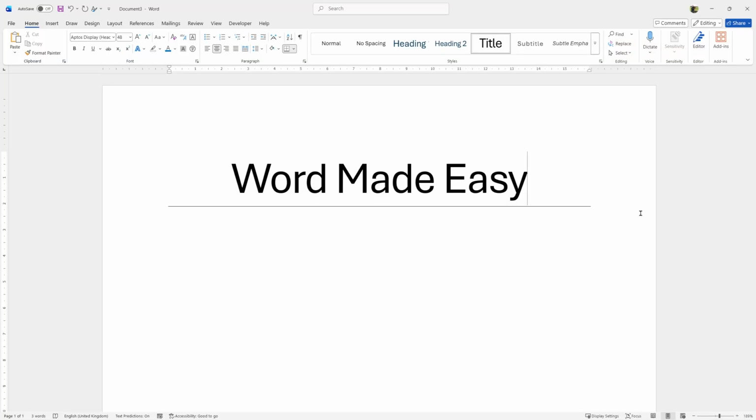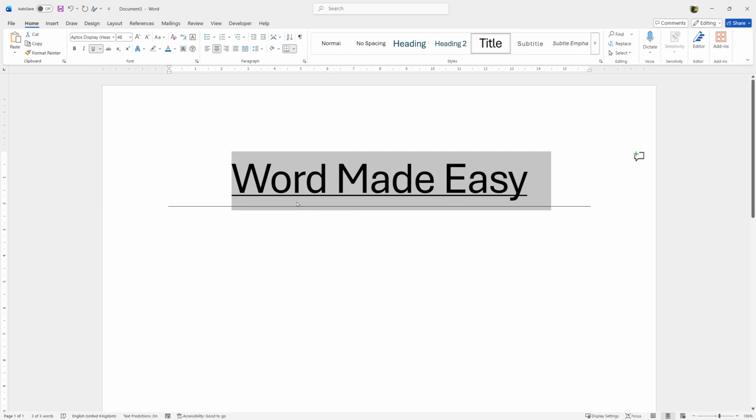A bottom border under a heading or paragraph gives a document a clean, professional look. And I think it's a lot better than simply underlining that word or phrase or title, because it stretches further across the document. So how to do this?